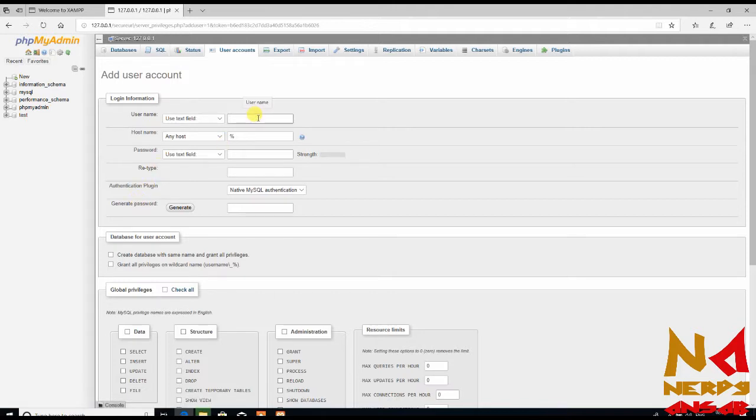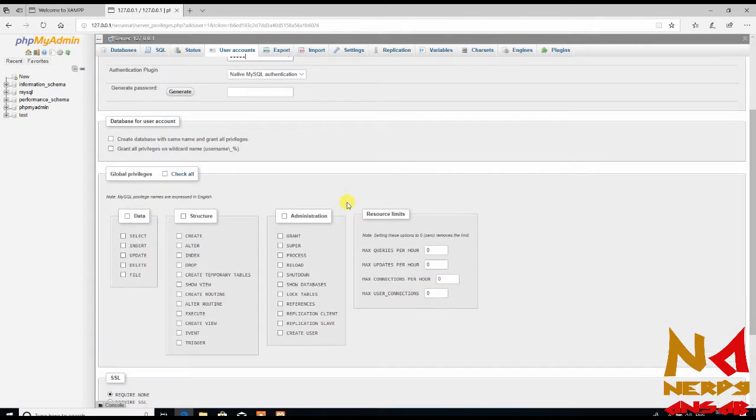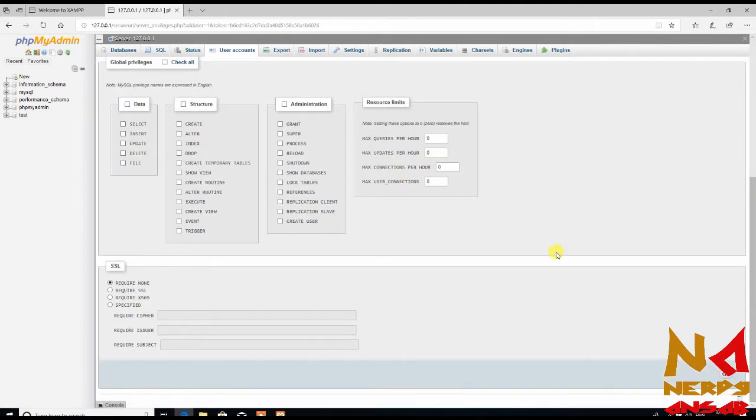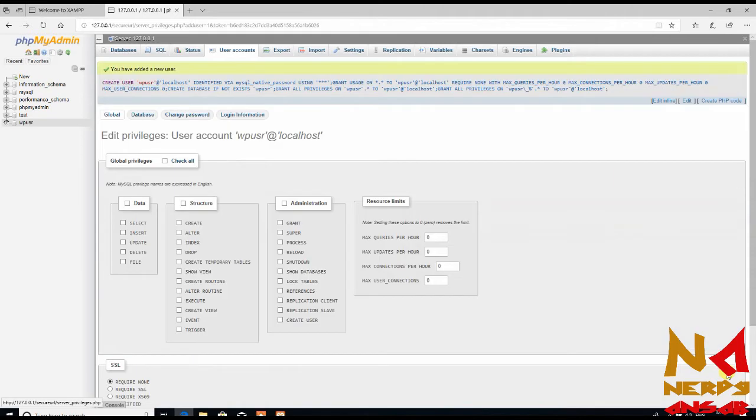Name it WPUSR, the WordPress user, with host name localhost, and type a password, 12345 for example. Now click on create database with same name, so it will create a database with the name WPUSR, and now grant all privileges. Okay, and now go. So you have added a new user, and also we have added a new database with the name WPUSR.